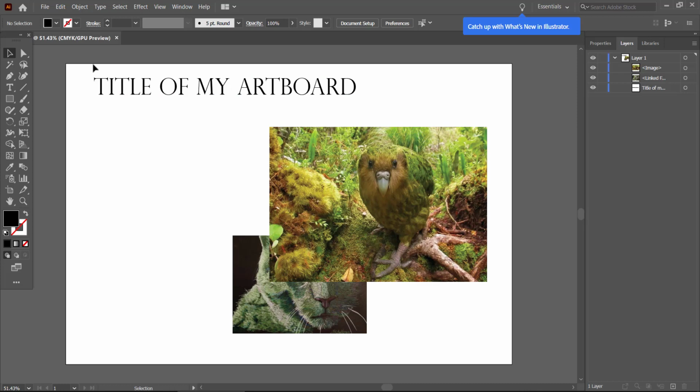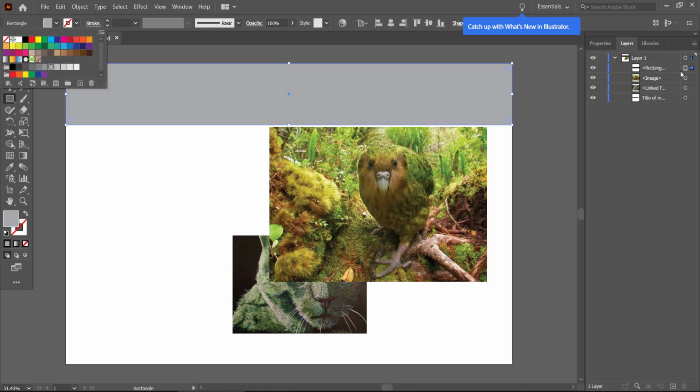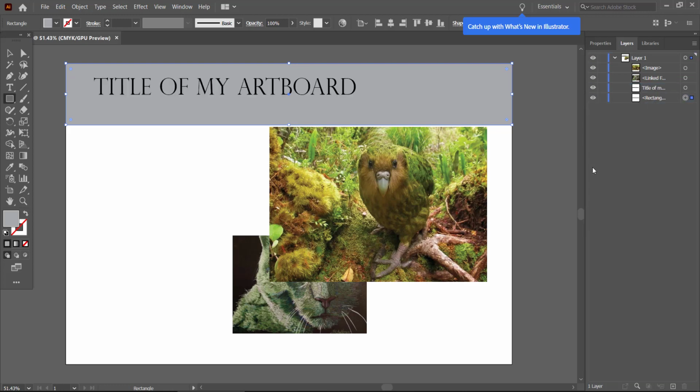So that's the same thing if I wanted my title to have some kind of a graphic behind it, for instance, I'm going to do a rectangle. It's always going to put the rectangle on the top of the layers panel. So just click and drag it underneath the title. So all the way at the very bottom and there, that shape is now located underneath.